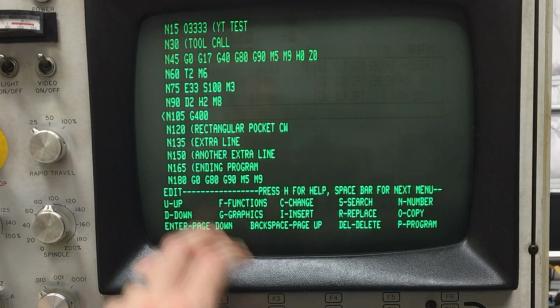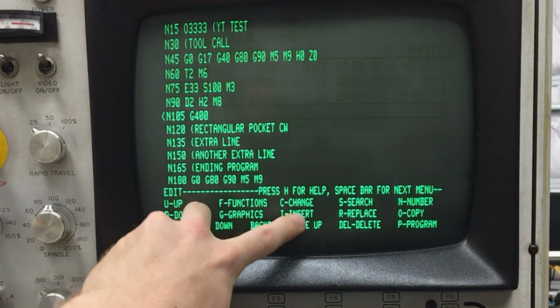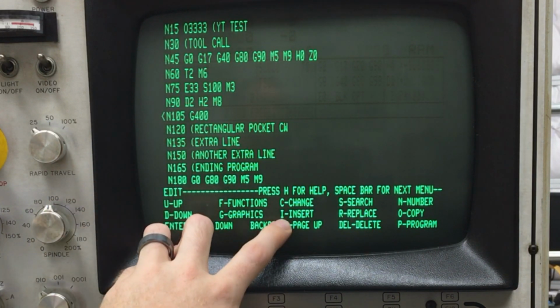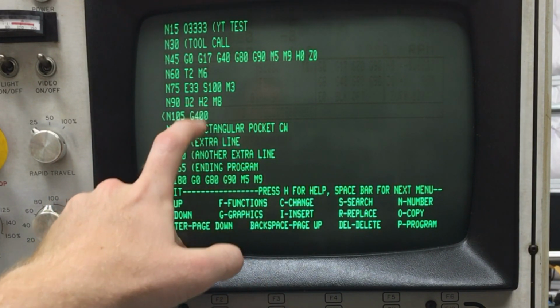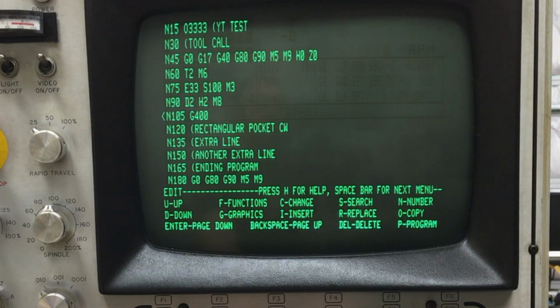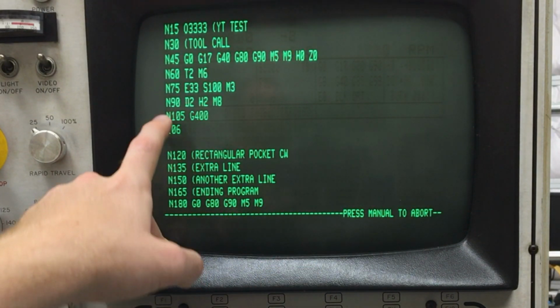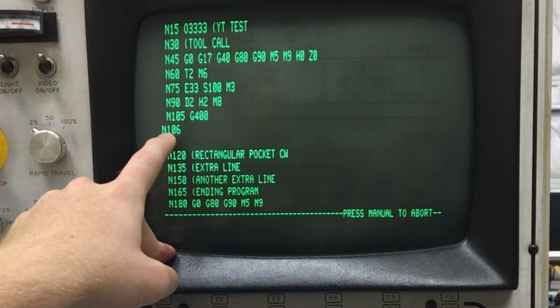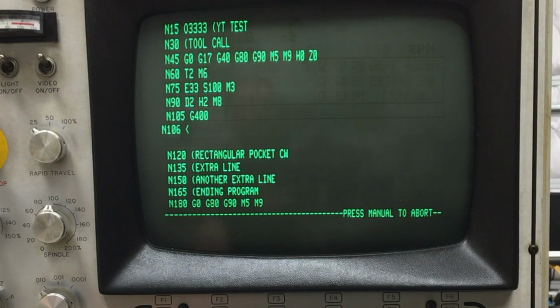Enter, enter. Look at that. We changed it. So that's how you would change a program in the machine. And then say you want to insert an extra line. Well, you push I, and it's going to put it in 106 right after the line that you're on.